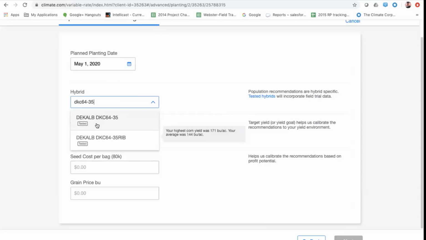You can also build a script for competitive hybrids. So let's say I'm using Pioneer 1197 here. You can put that hybrid in. It will not have the tested box, but what our system will do is, if that's a 111-day hybrid, it will access all of the 111-day hybrids in our database, and it will average that population curve together into one curve, and it will apply that to that hybrid. And so you'll still get a very solid script even using that. It just won't be quite the same as an untested hybrid.